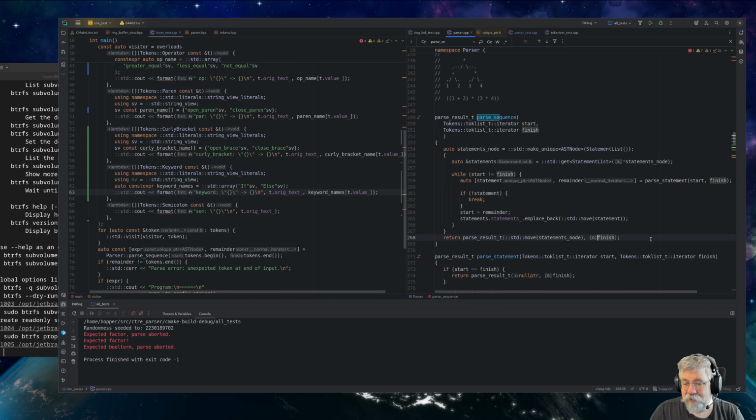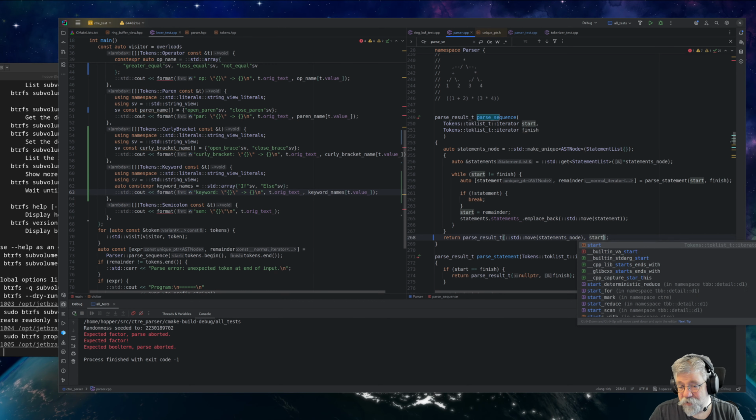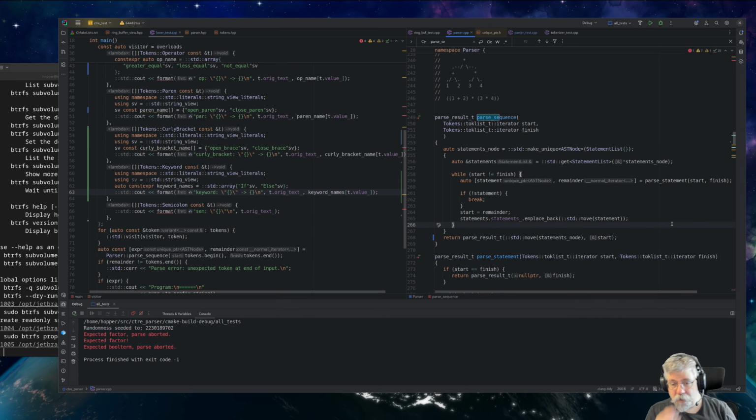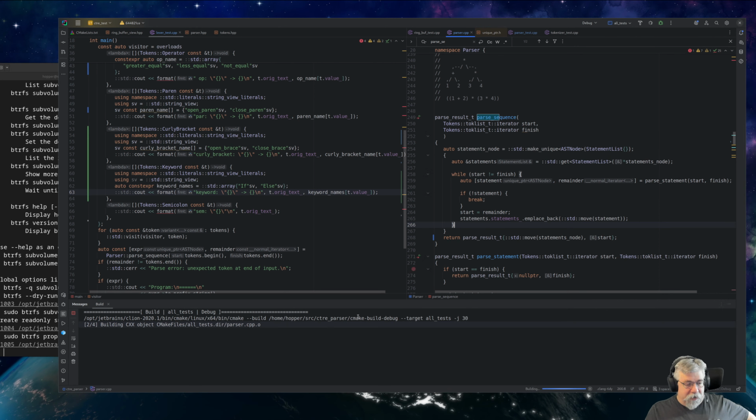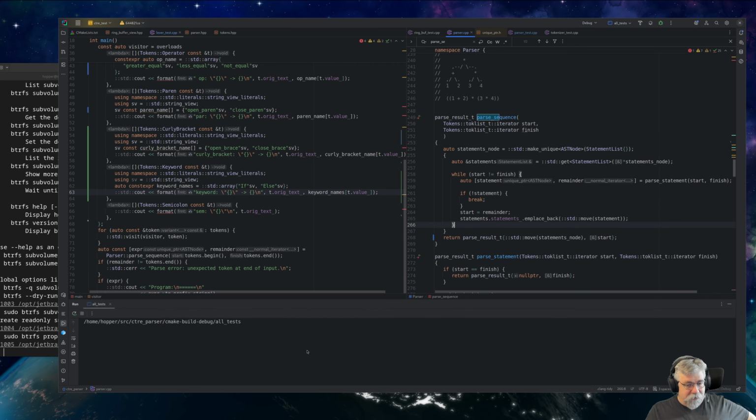Yeah. This should be start. Okay. Now let's try running our test. We'll still get a bunch of error output that we shouldn't be getting, but it now works. Okay, so we fixed the bug.